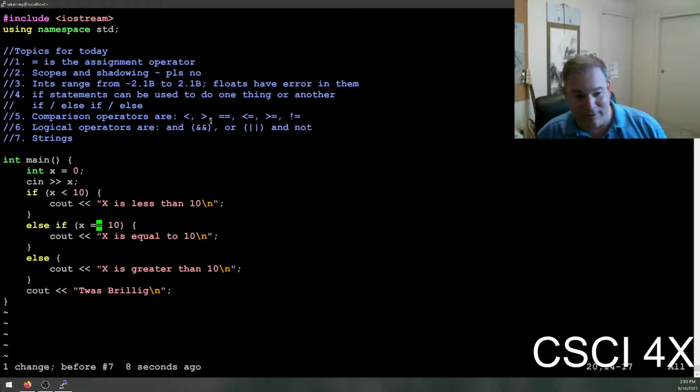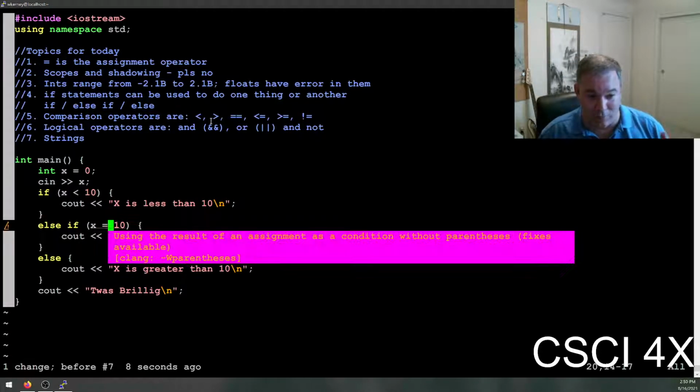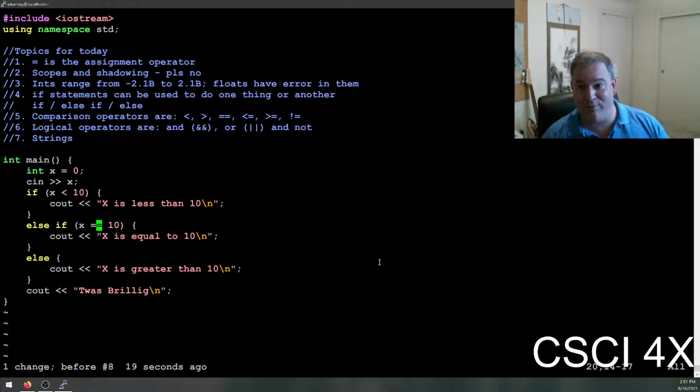It will warn you if you do that. Warning, you're using the result of an assignment as a condition without parentheses. Again, treat warnings as the voice of God booming at you from above. Don't do that. You're doing something wrong. And if you don't understand what it's telling you, like, okay, maybe I'll just put parentheses around it and then it'll go away. No. If you don't understand what it means, ask on the help center. Okay? And people will be like, oh yeah, you're using 1 equals instead of 2.